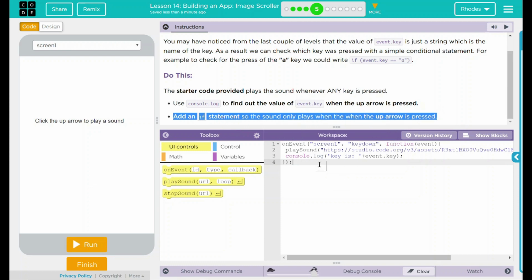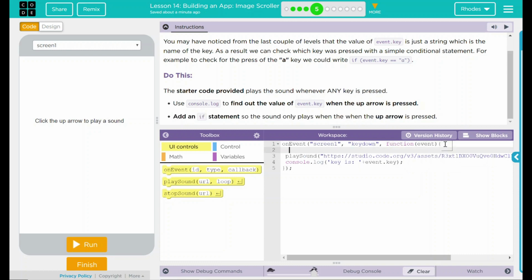I know I'm going to need it in my event handler here. Where do I want it? If the up arrow is pressed, then we want it to play a sound. I think it's going to go in between the on event and the play sound lines, or between line one and two. What am I going to add here? Well, our if statement. If event.key is going to equal up.